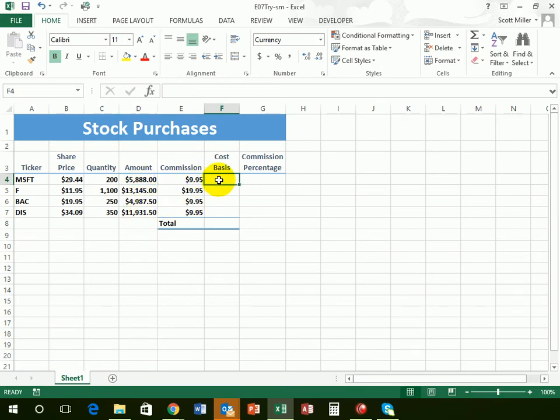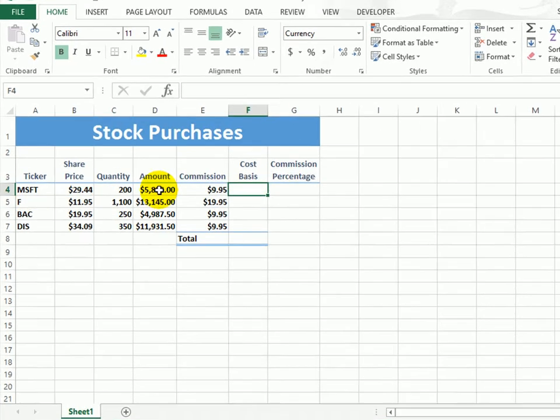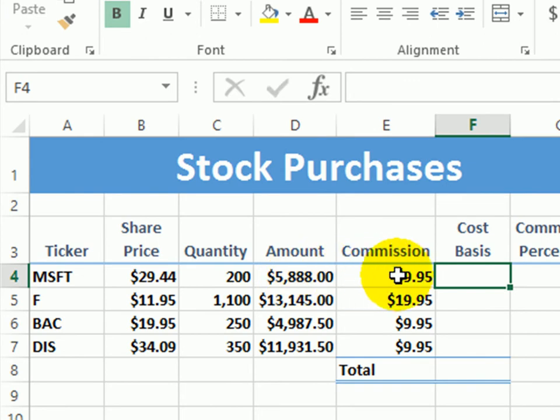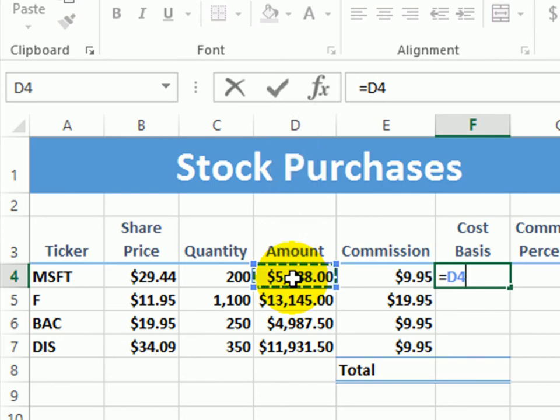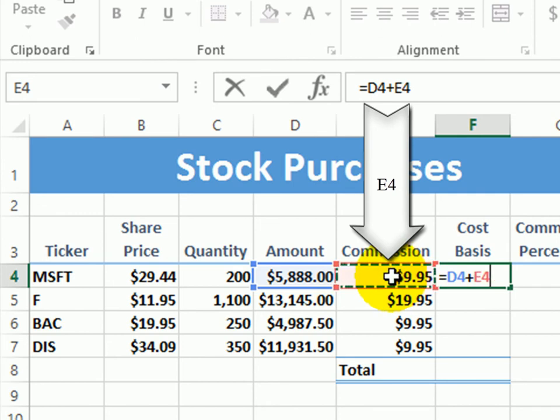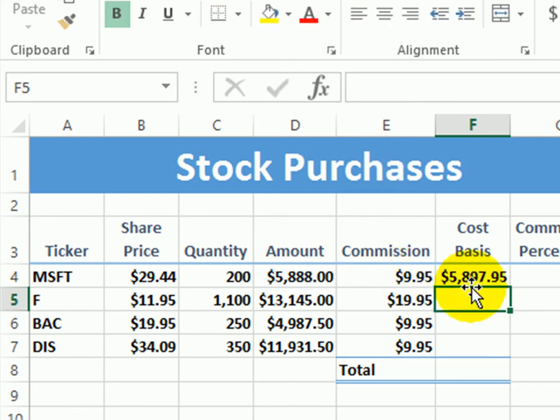Let's do some addition. In cell F4, I want to add the amount of the purchase and the commission. So I want to add these two cells together. So here I am in cell F4, and I'm going to type in the equal sign. I'm going to click on this 5,888, that's cell D4, and I'm going to type in the plus sign this time, and I want to add this $9.95. I'm done with my formula, so I press Enter, and that calculates the cost basis.